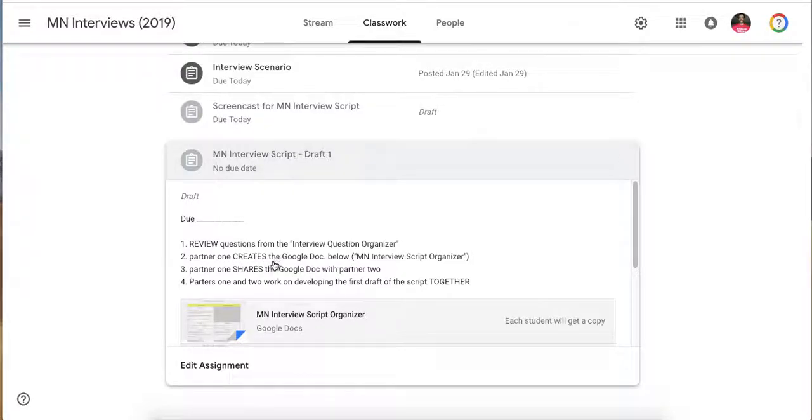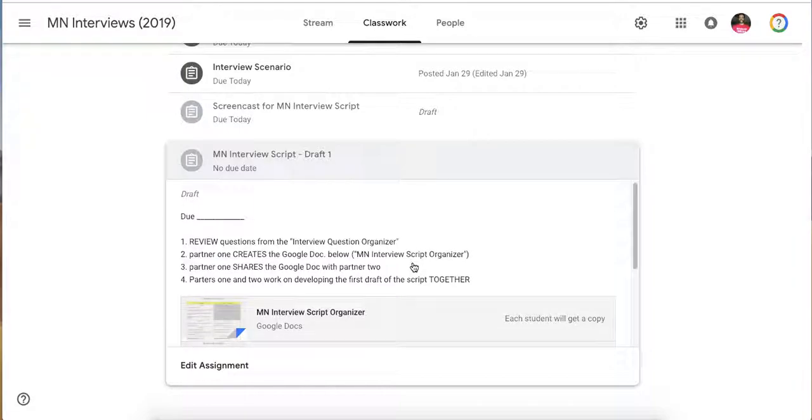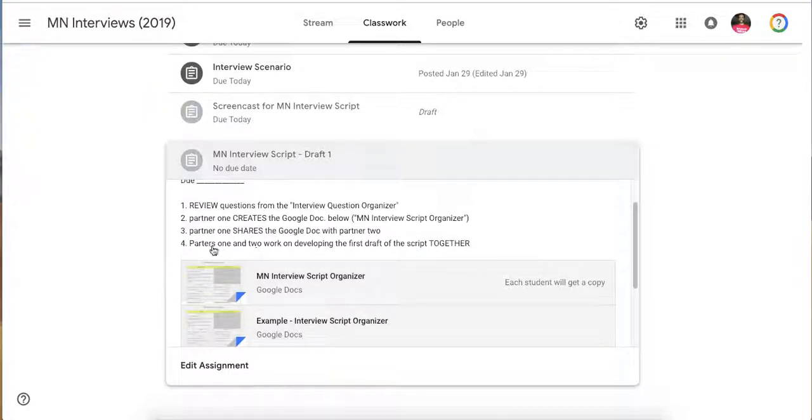Next, Partner 1 creates the Google Doc below, Minnesota Interview Script Organizer. We're going to call Partner 1 Biff, and Biff's going to create this Google Doc. And then Biff, Partner 1, is going to share this Google Doc with Partner 2, and Partner 2 is Maud. So Biff and Maud are partners. Eventually, Biff and Maud are going to work on their first draft to the script together. They don't need to be in the same space or even working at the same time. It's easier that way, but it is possible to work on it separately. I will show you how.